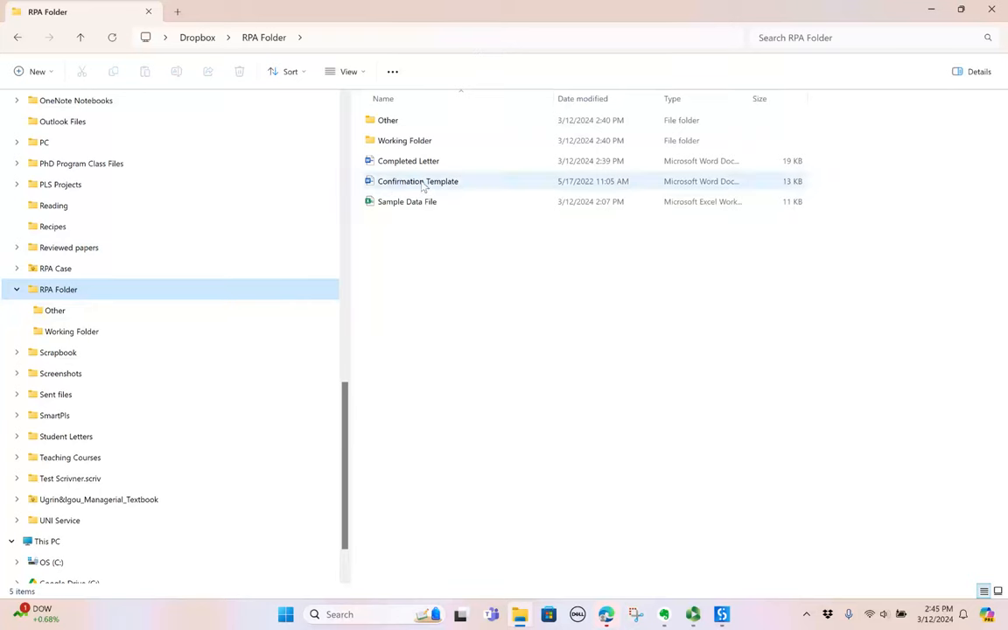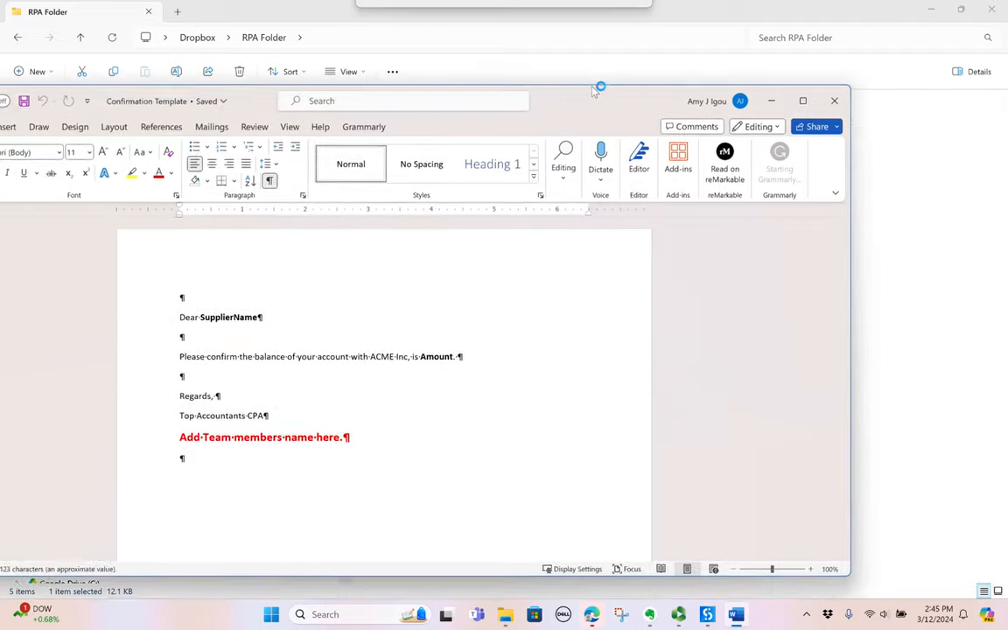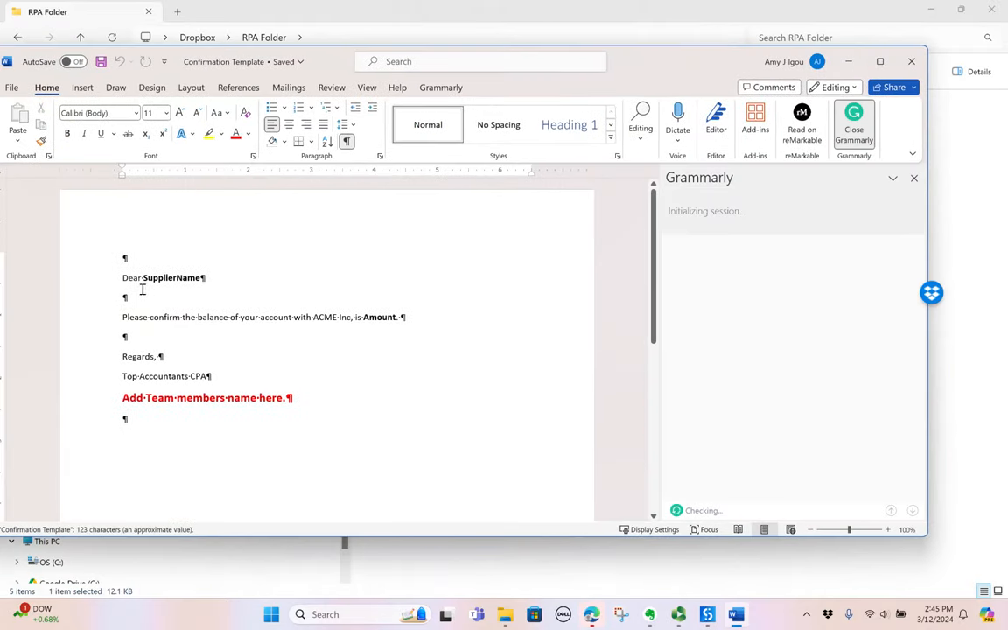And the first file that we need is a Word document, and you can create any Word document, a brand new one. And here's the document that I have. And I just have a very simple letter. Obviously, when you're doing this for real, you would have a more formal letter than what we have here. But it just has Dear supplier name.